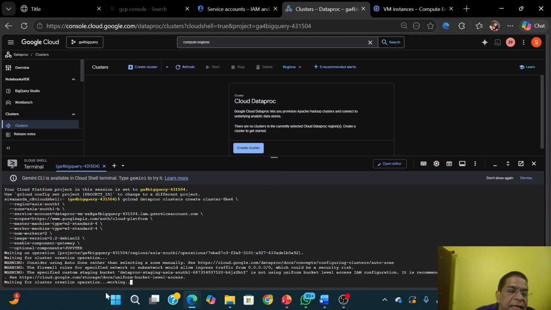And now it is processing. Read this while it is processing. What is the warning? Okay, fine. The staging bucket for Dataproc is not using uniform bucket level access IAM configuration. It is recommended to update the bucket to enable the same.